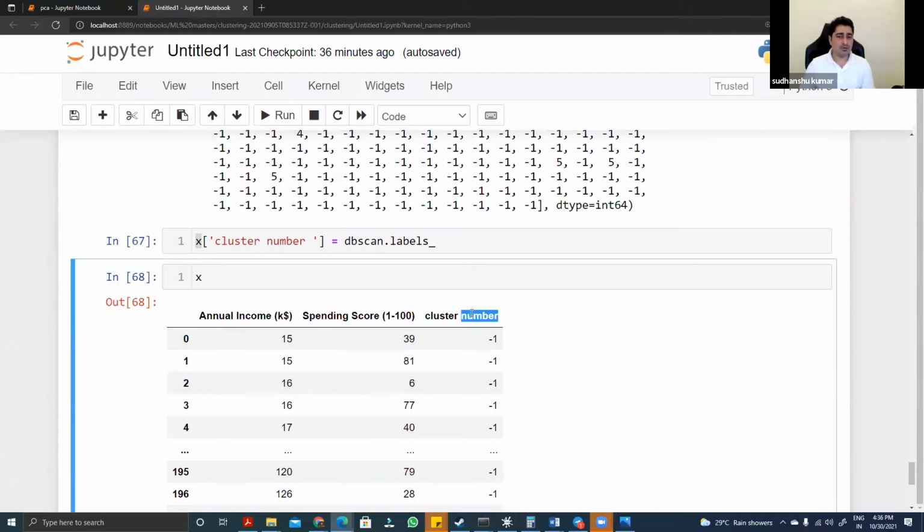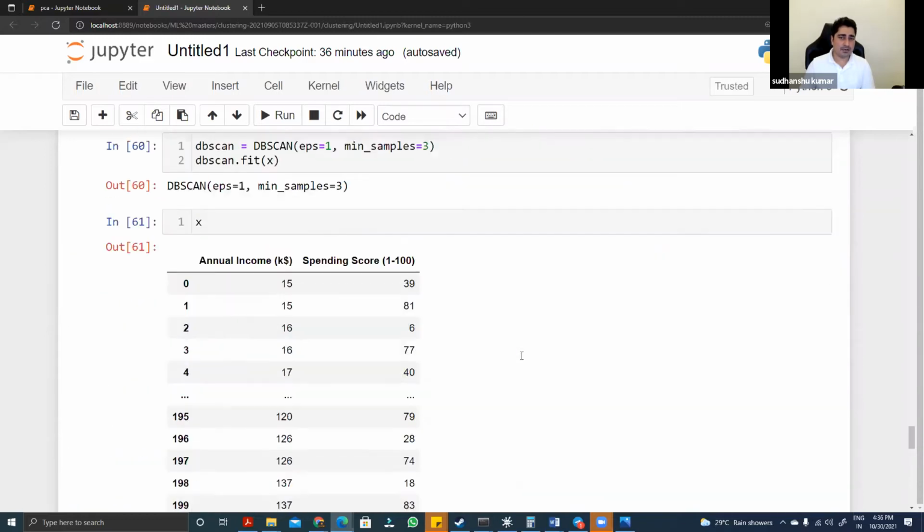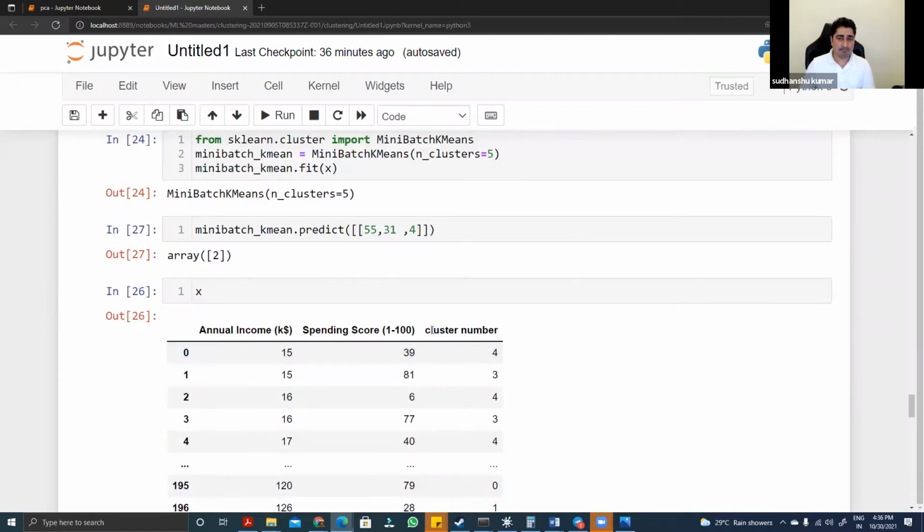Maybe we can do one thing. We can print this one, and use the previous result of k-means. K-means has also labeled my data in terms of clusters. So I can provide k-means as the true label and ours as the label, and then I will be able to understand what the score of it is.